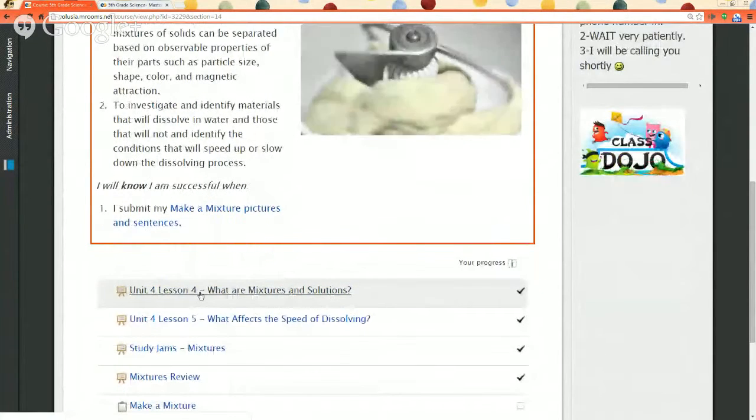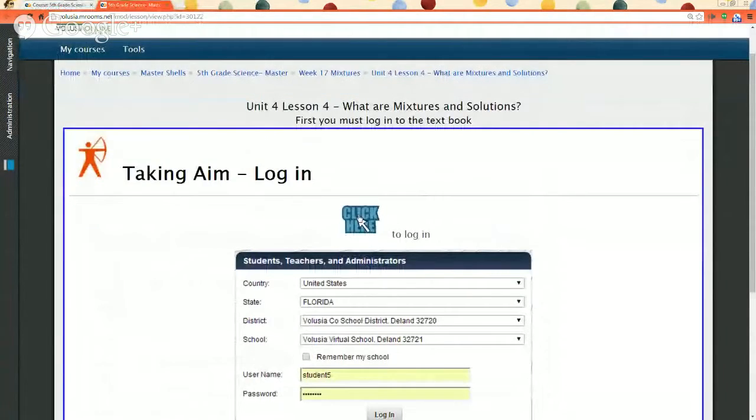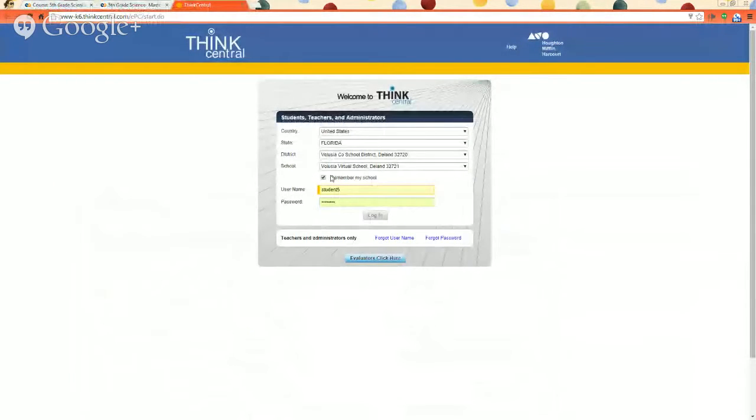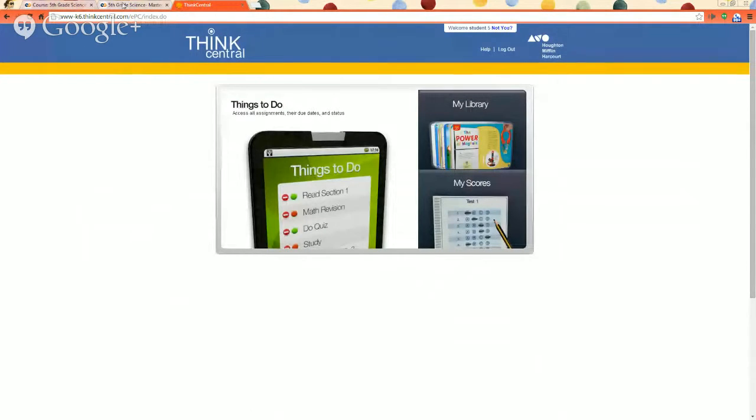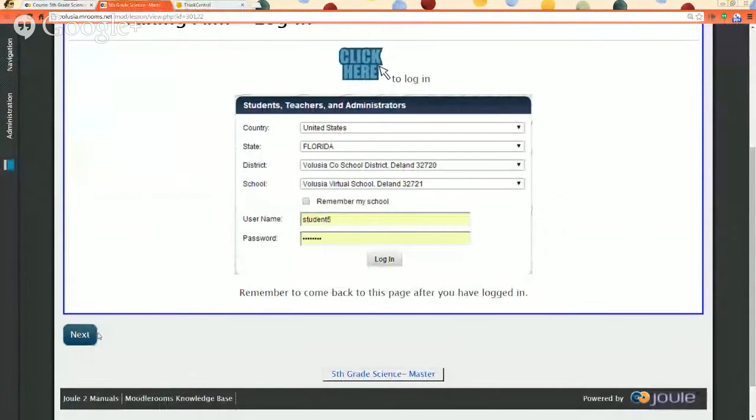So let's get started. Open the textbook, right-click, open in a new tab. You have to log in. Remember, if you click Remember Me, it keeps these drop-downs the same. Username and password, student5, student5. Space button, backspace, log in. If you need help with logging in, I know I went fast there, but please let me know. Once you're logged in, press Next.